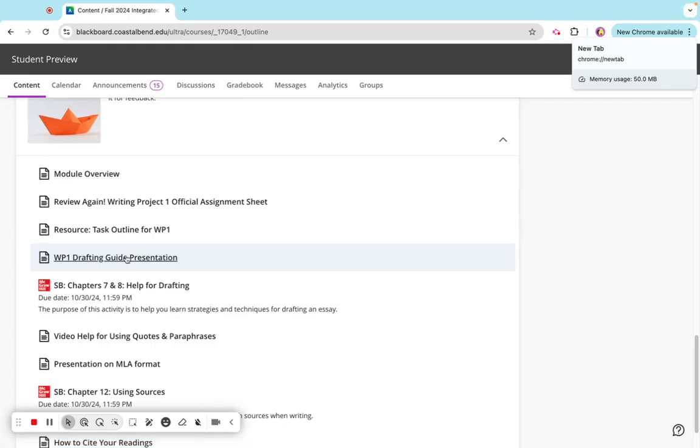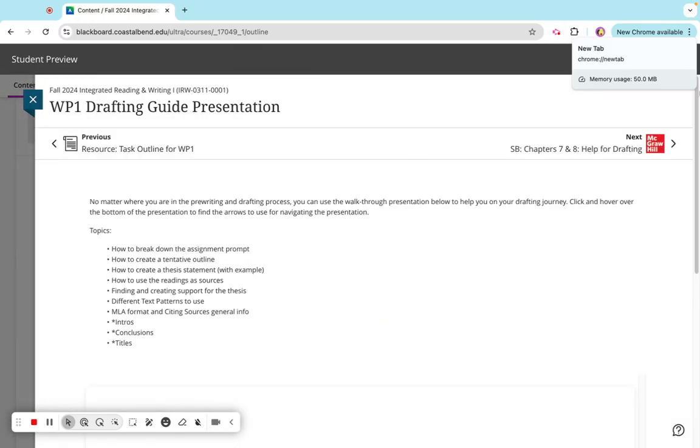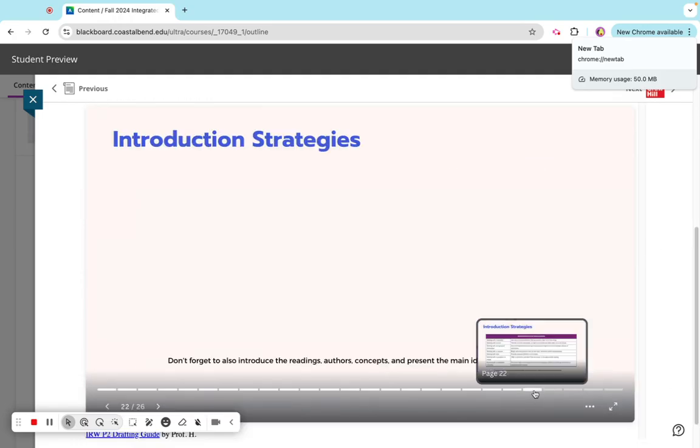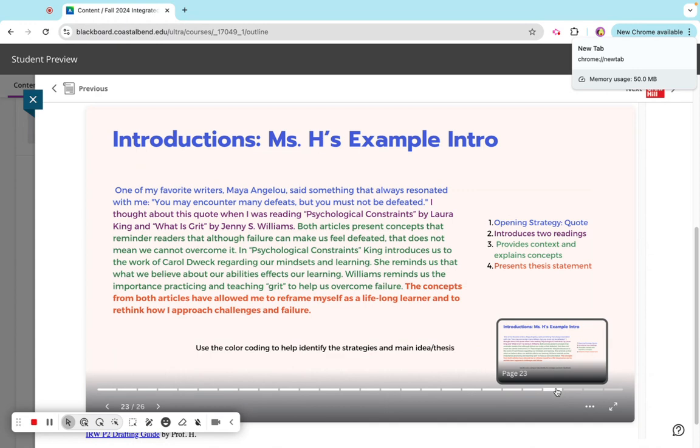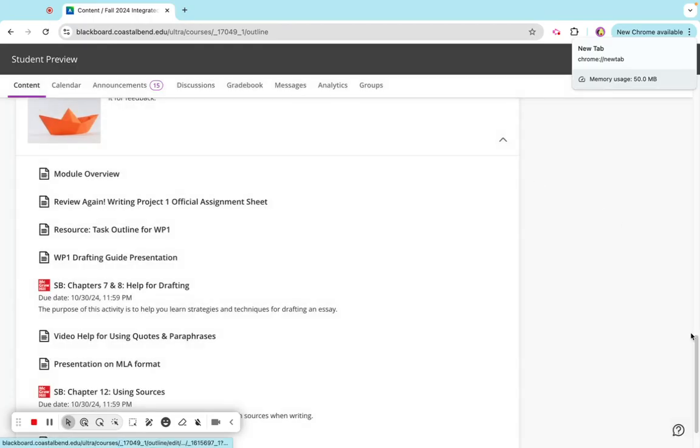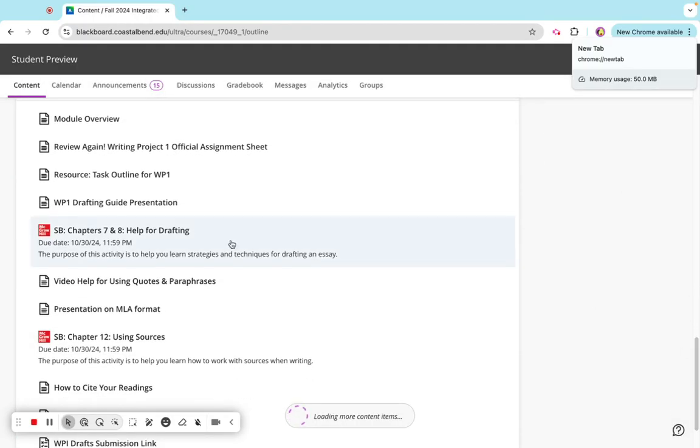The drafting guide presentation looks like almost the exact same thing I gave you last week, and it is, except I added some slides for you on the introduction, conclusion, and title information. So I hope that will help you for completing your draft for the week. You also have some SmartBook activities to help make sure you can identify and recognize strategies that can help you with drafting, as well as using sources.